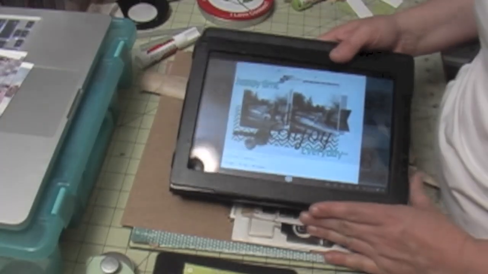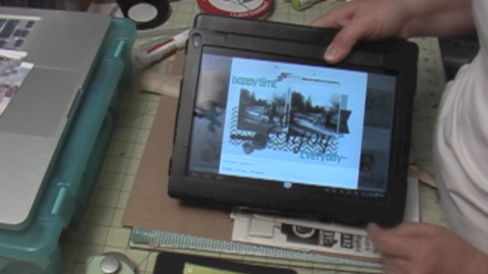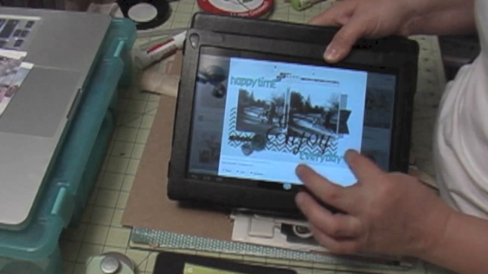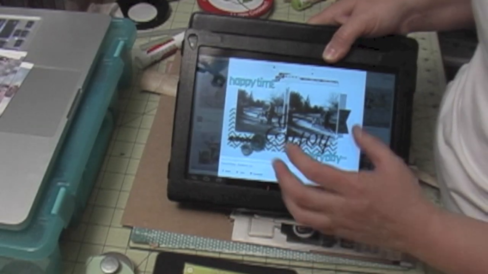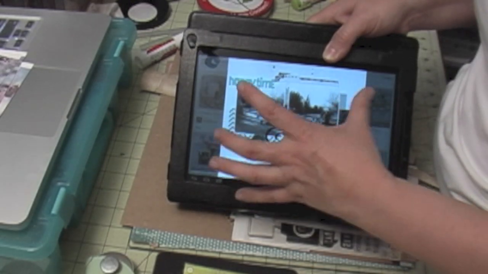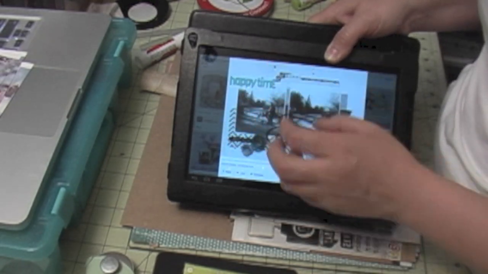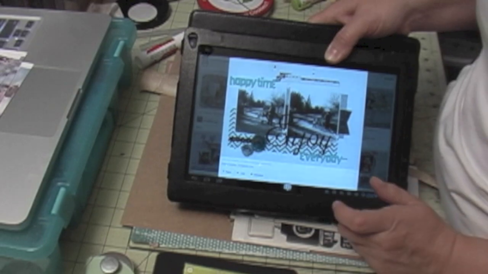Create another layout. So this is my inspiration. It's going to say "Happy time, enjoy every moment." I'm going to change it a little bit, and it's going to have 2 photos. It might be a little changed into 2 square photos. It's going to be a little change from that.